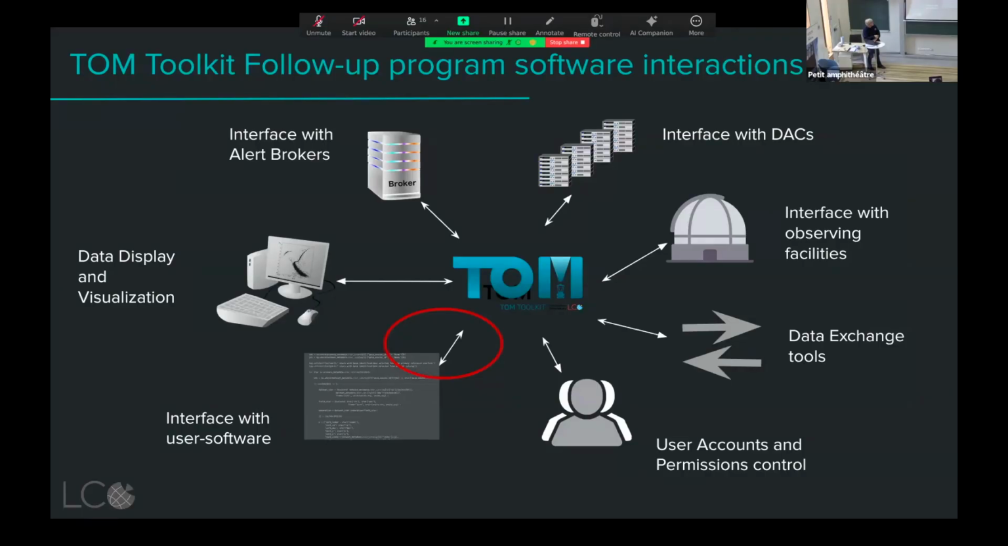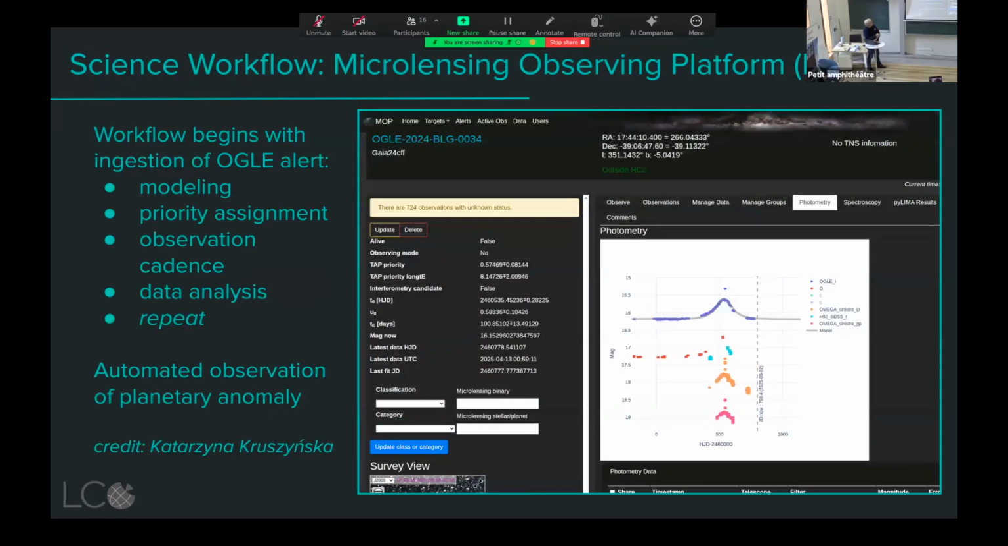So this is kind of key. Your science is unique to you, and you've written software to support your science. It's specific to your group. And I just want to give an example of how that works.